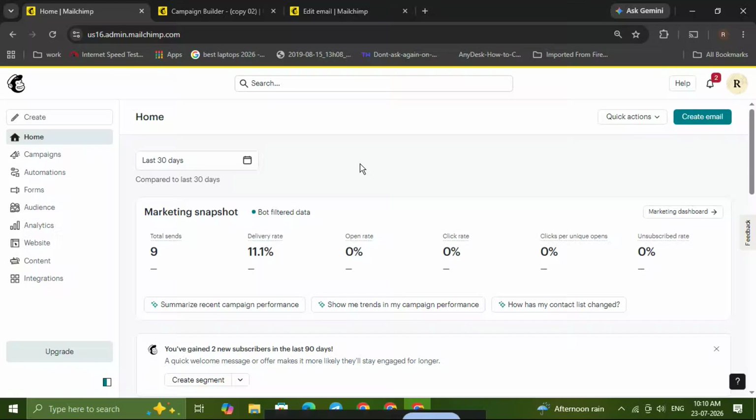In this video, I'm going to show you how to duplicate a campaign in Mailchimp step by step so you can save time, reuse a proven email layout, and make quick edits without building everything from scratch. This is a super useful workflow if you send similar campaigns regularly, want to reuse a design, or just need a faster way to create your next email.